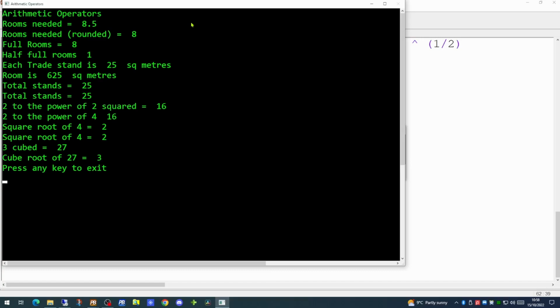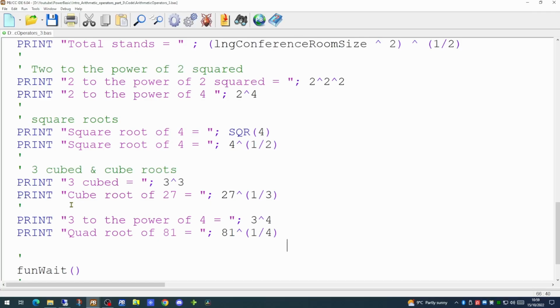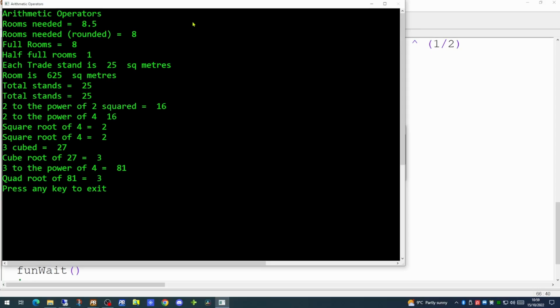This gives you a very quick way, using PowerBasic's extended precision variables and values, to work out a cube root. It can also be used for a quad root. If we're taking 3 to the power of 4, that would give you a value of 81. And the quad root of 81 can be expressed as 81 up arrow and in brackets 1 divided by 4, indicating that we want a quad root. If we try running that now, it will tell us 3 to the power of 4 is 81, and the quad root of 81 is indeed 3.